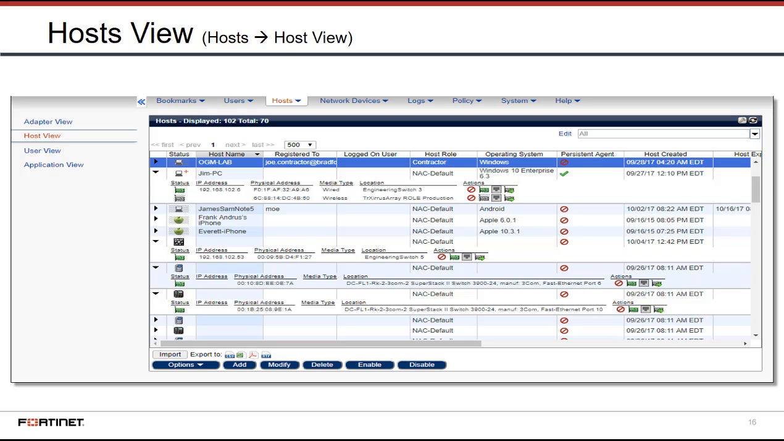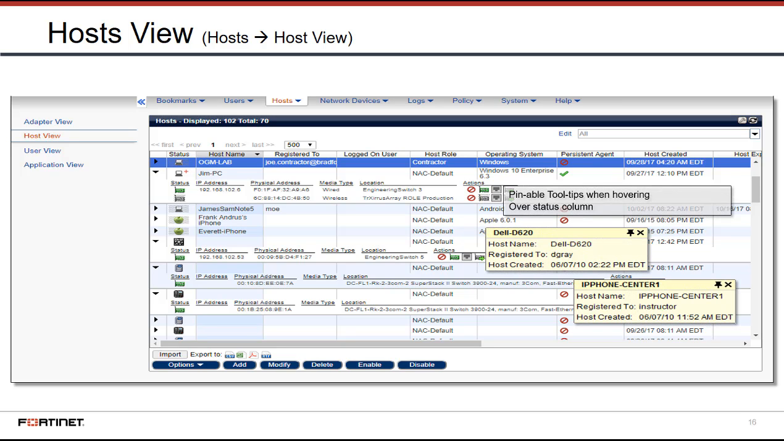The columns across each row are all the different pieces of information we're going to be able to view about that particular host. And if we hover over the status column for any particular host, we're going to have a pop-up that gives us the information about that host. It can be pinned up, and we can line these up so we can compare multiple hosts together if we wanted to. And we can take actions on an adapter level at this point. The buttons across the bottom of the screen are for taking actions at the host level: add a host, modify a host, delete a host, and so on.